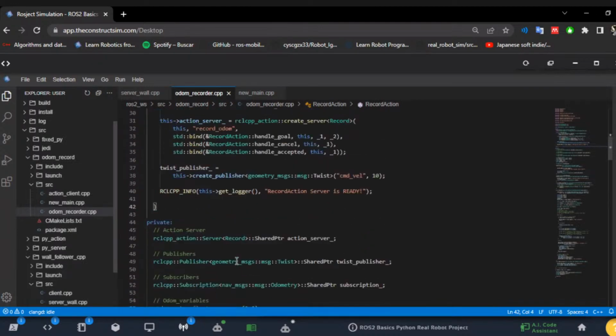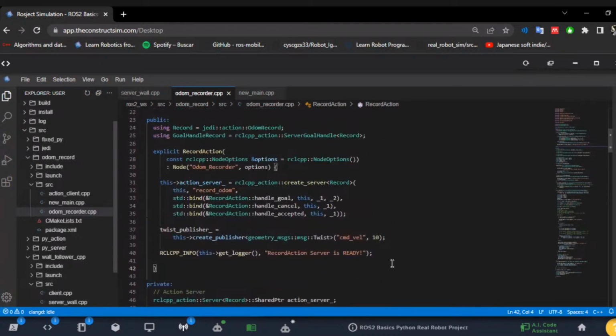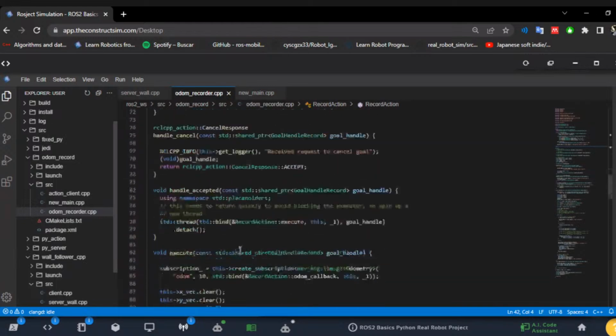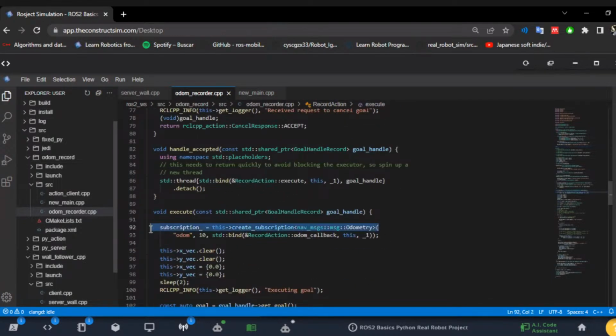Do you have a multi-threaded executor here? What are you subscribing to? Because the server has a callback, correct? Yeah, but I don't use a multi-thread here. You're subscribed to the odometry somewhere, right? My odometry subscriber is inside of the execute action. So you only subscribe to the odometry once you call the server. That's a great way of doing it because you don't need it until then.